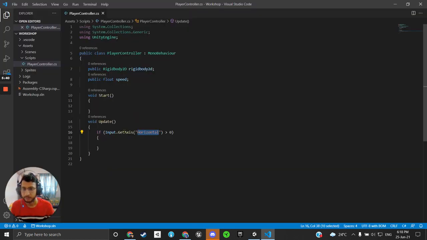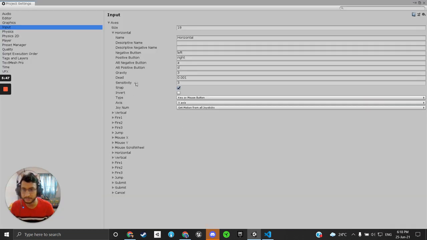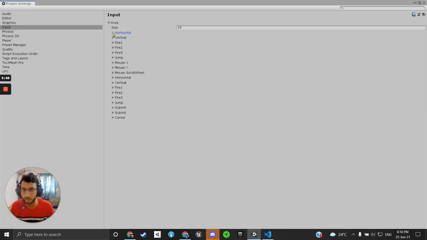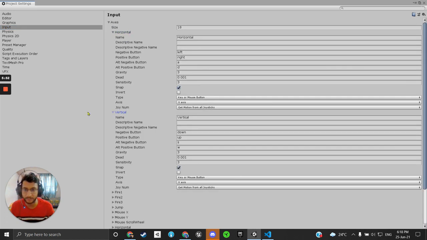So right now what this method is doing is getting the axis we want, and we are passing a horizontal axis, right? So here you can see there is one axis called Horizontal, and one axis called Vertical, and there are buttons dedicated to it. So the horizontal axis will get triggered when we press A or D or left or right, any of these. Negative button, positive button, alternate negative button, alternate positive button. Again, don't worry much about it.